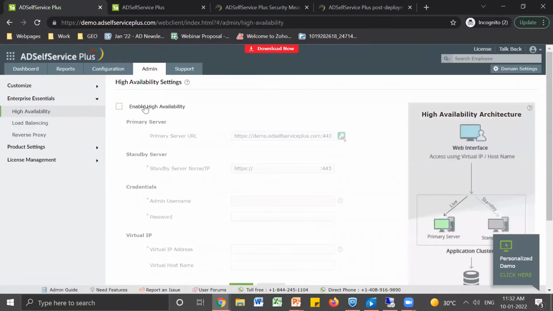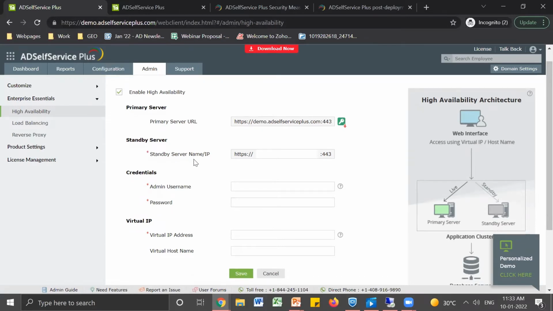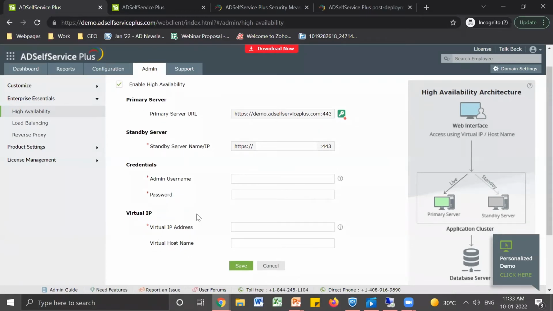Talking about high availability, you can simply choose to enable high availability. Your primary server is naturally the ADSelfService Plus infrastructure that you're working with. You can choose to enable a standby server and make use of administrative credentials to verify or authenticate the standby server. You can also choose to enter the virtual IP and host name right here. Hit save, and believe me when I say this, you are good to go.